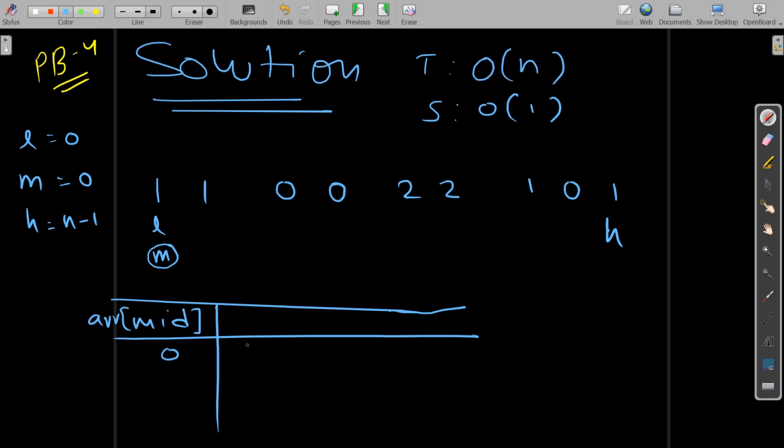So we will do swap. I'm not writing ARR, I'm writing A only, because I want to save some time. Okay, and when we do this, we will also do low plus plus and mid plus plus. Okay, we will move ahead, because after swapping, the low will have 0 and mid will have the value of our low. So we can move ahead. Okay, so mid plus plus.